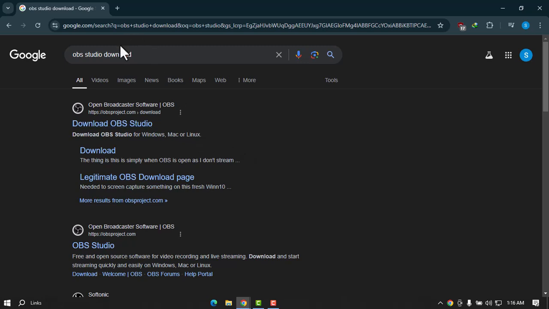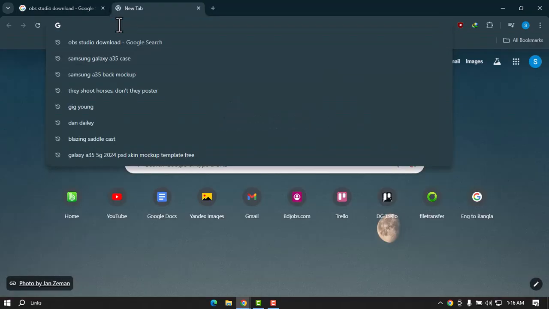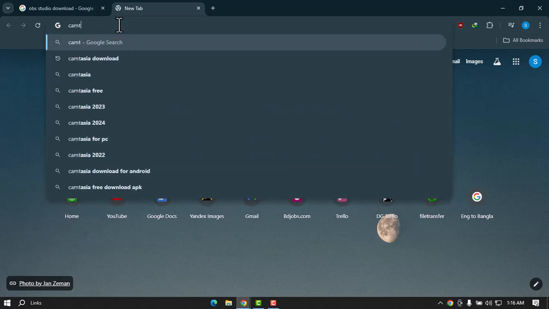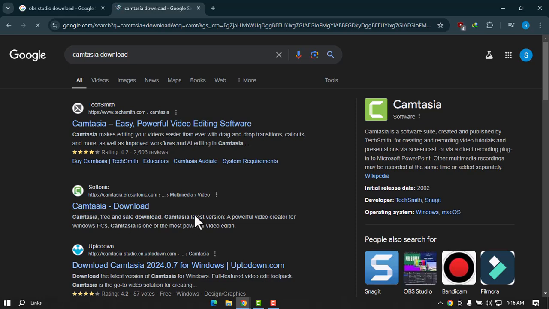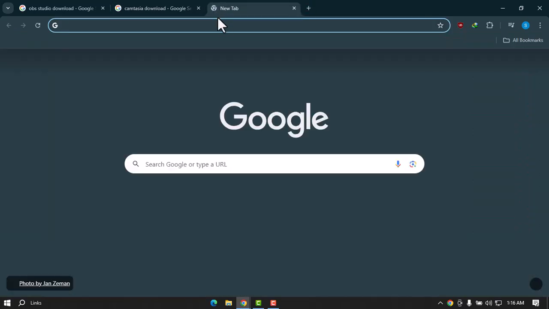There are some few other screen recorders. Let me show you, like Camtasia download. This is the one I am currently using right now, so it avails you to use Camtasia Studio and Recorder too.